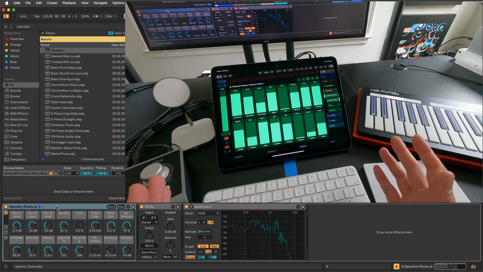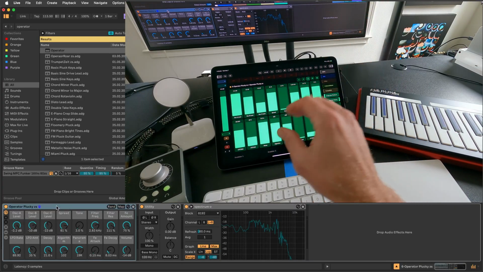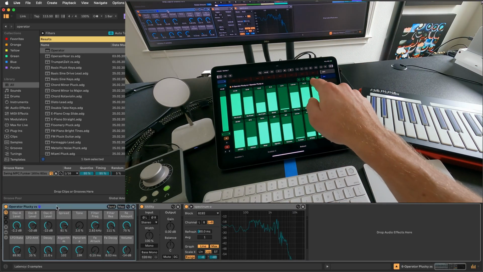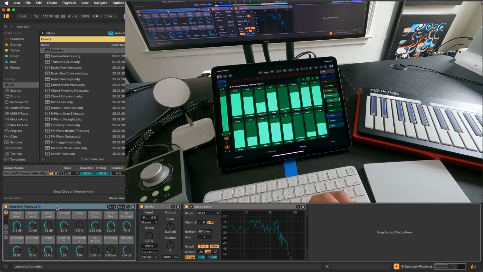All right, cool. Well, that's what I wanted to show today, just the power of racks and macros, variations, capturing them and randomizing them. And so have fun with that.